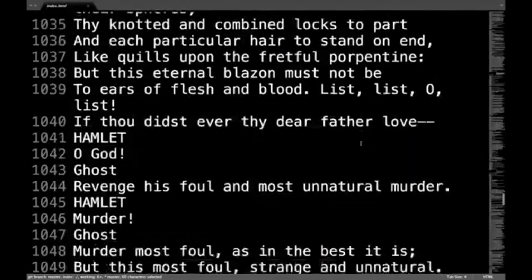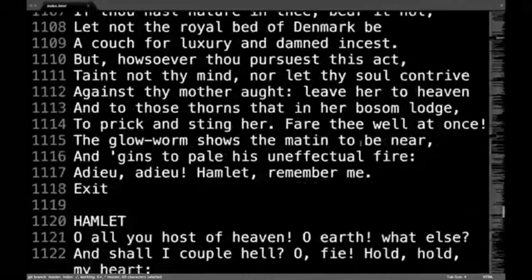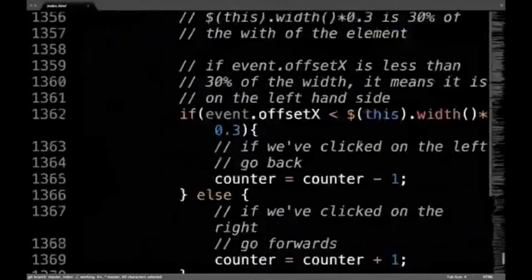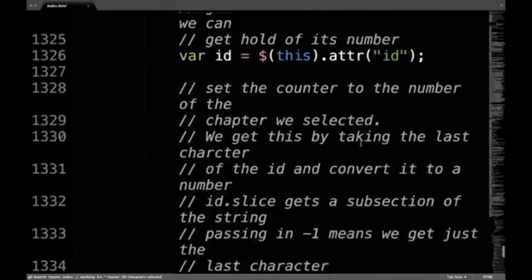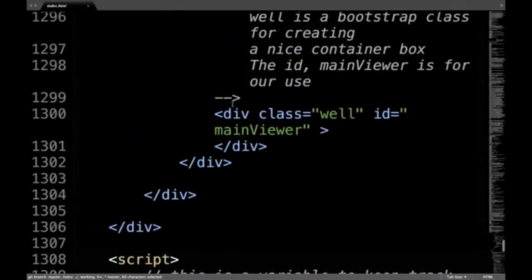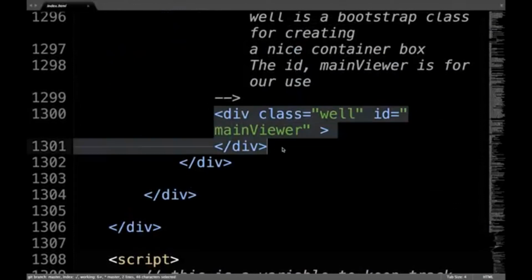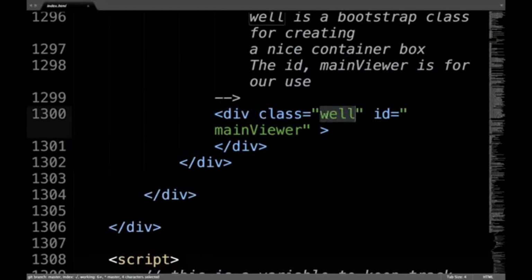So I can scroll down all the way through, and the real business happens near the bottom. Just before we hit the JavaScript, we've got this div where the main text is going to go. It starts off empty because we're going to fill it up using JavaScript, not directly in HTML. It also has this class, well. Well is just this nice view that you have. If we look at the actual page, it's this nice sort of grey indented view. It's a Bootstrap feature.